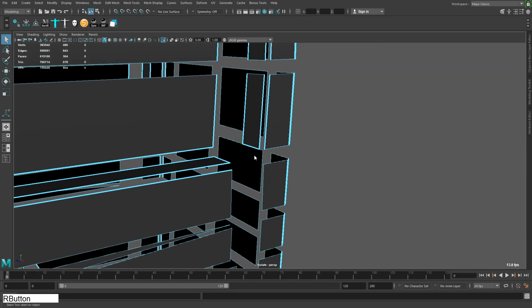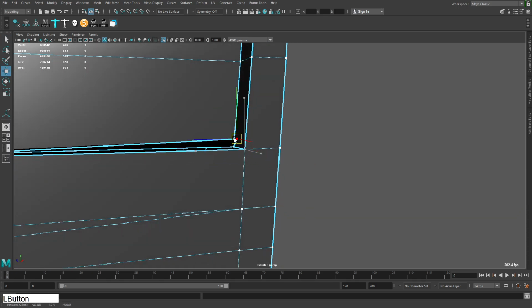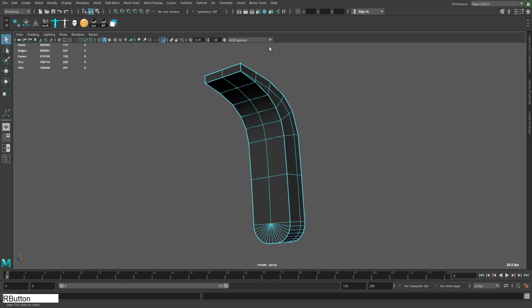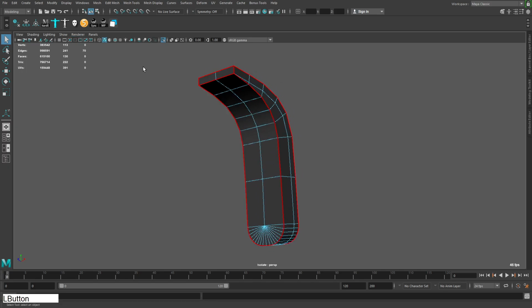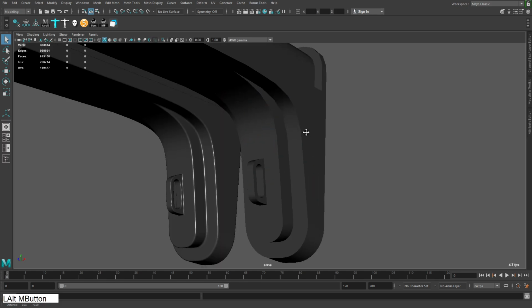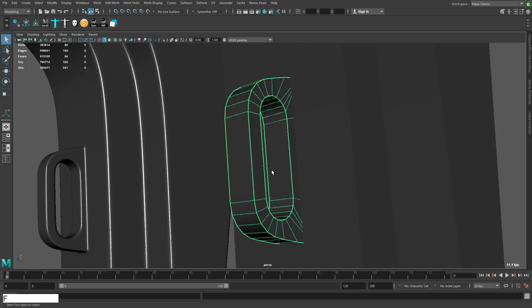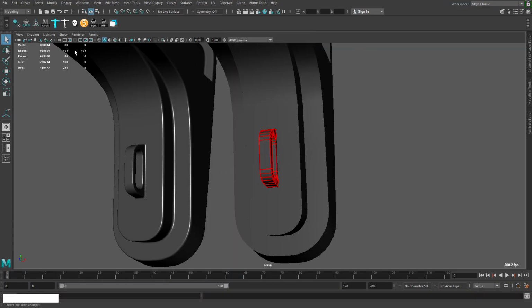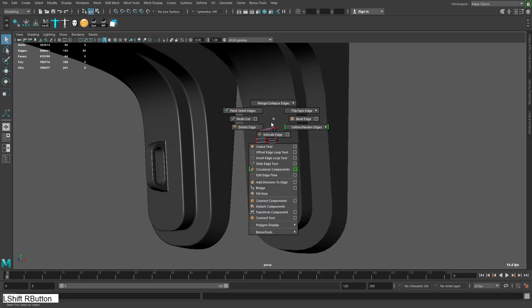Let me show you. These ones are not connected. I'm gonna do that with this one as well. Go to edge mode, click that script, and then detach the component. And this one as well. Go to hard edge, click that script, and then detach it.